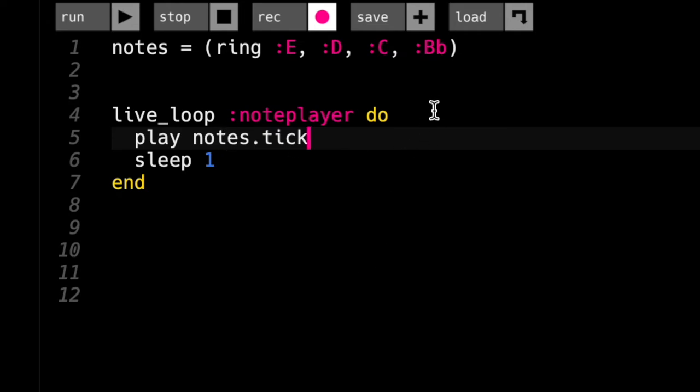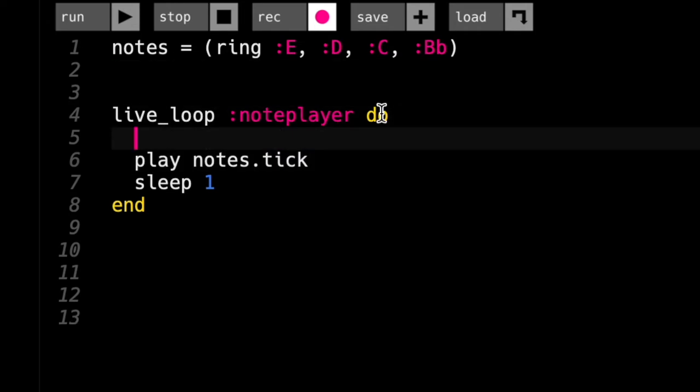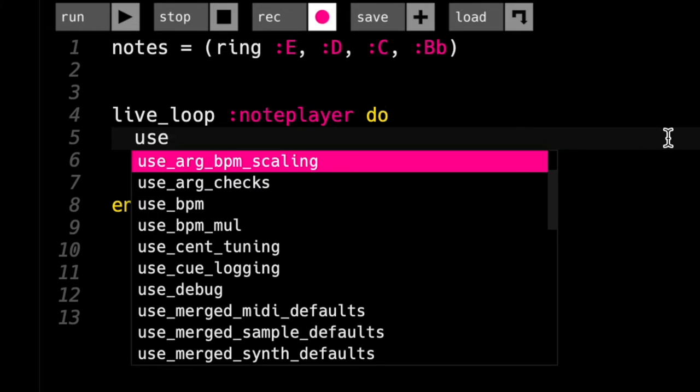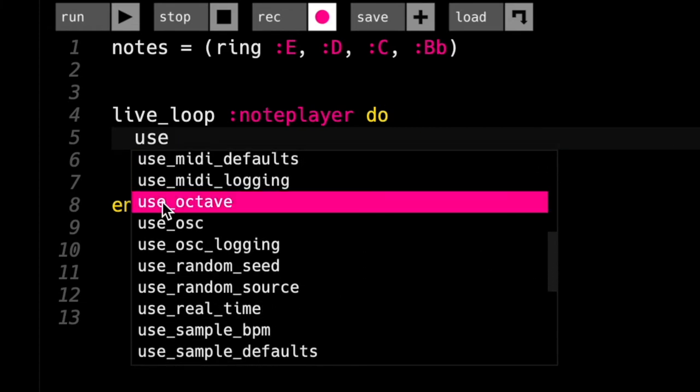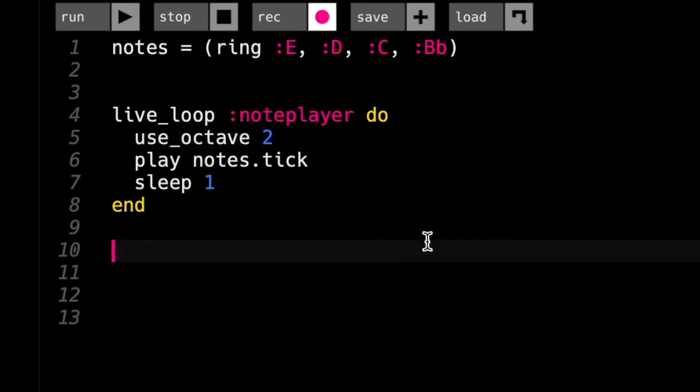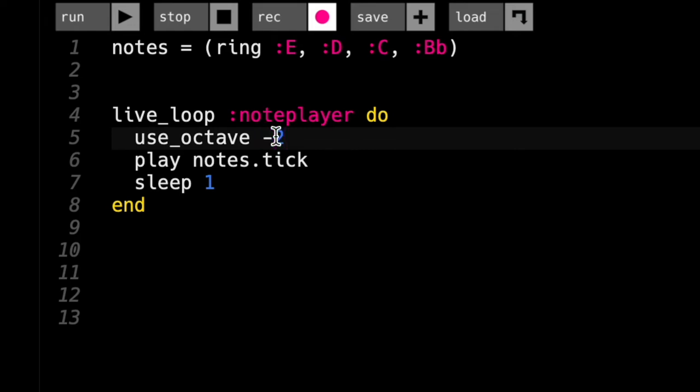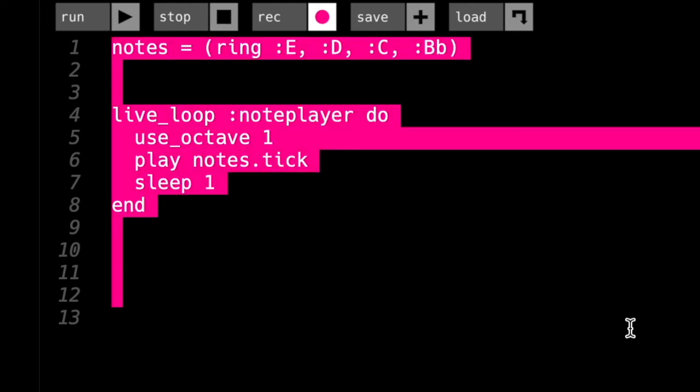So one of the things that we might want to do is you have an option to do with using an octave, right? So here, use octave. Let's say that we want it to use octave 2. So that's added 2. So this is 2 octaves higher than it would play. So let's say we want minus 2. So we want it to be 2 octaves lower. So that's what we have there. 1 octave lower. 0, which would mean it would just be what it is. 1.